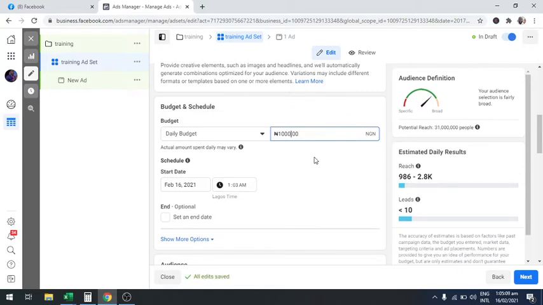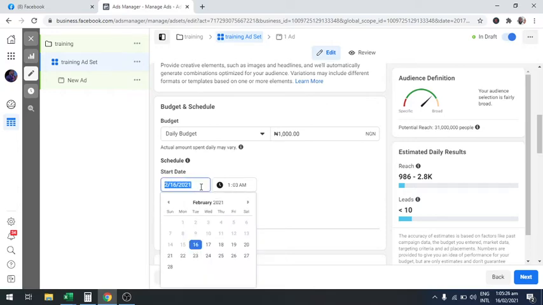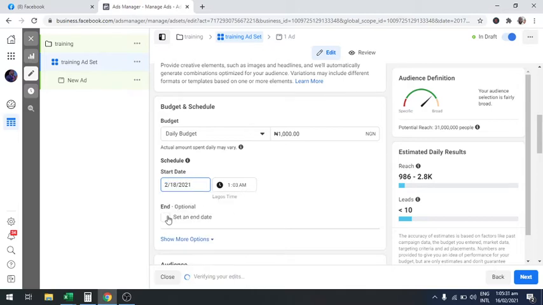Now you are targeting your audience. I have ads that I'm running that the budget is 2.5 per day. There are some that the budget is about 4,000 naira per day, and there are some that the budget is $20, $30 per day. It depends on what you're selling at any point in time. So you set your daily budget. The next thing you come to is to set the start date of the ad. Then you can also set the end date of the ad to any date of your choice, and you can set the time as well.